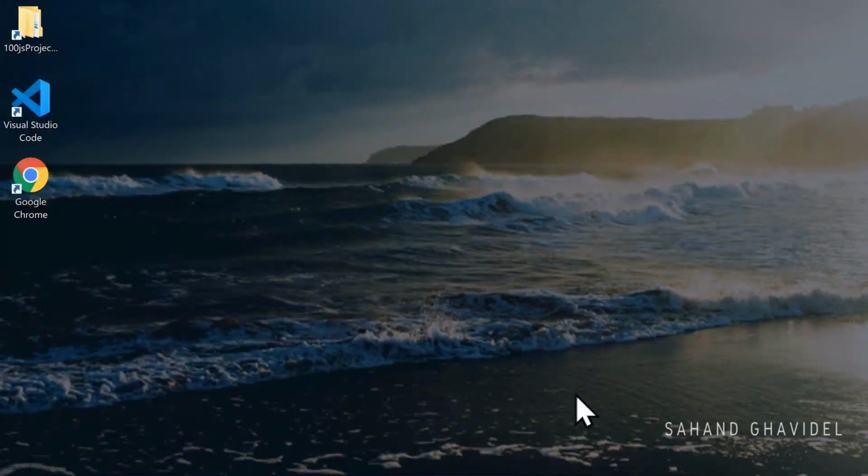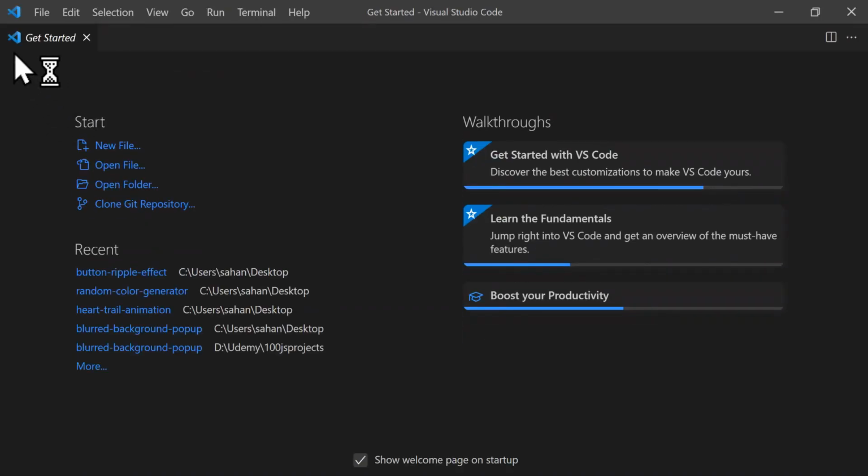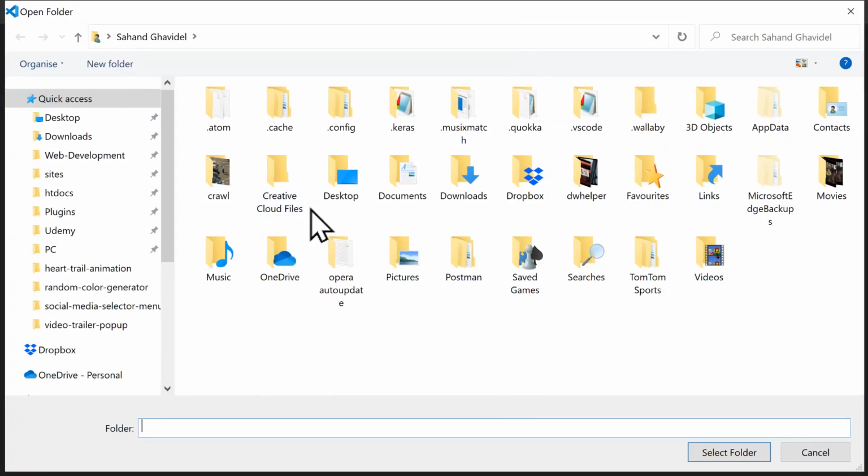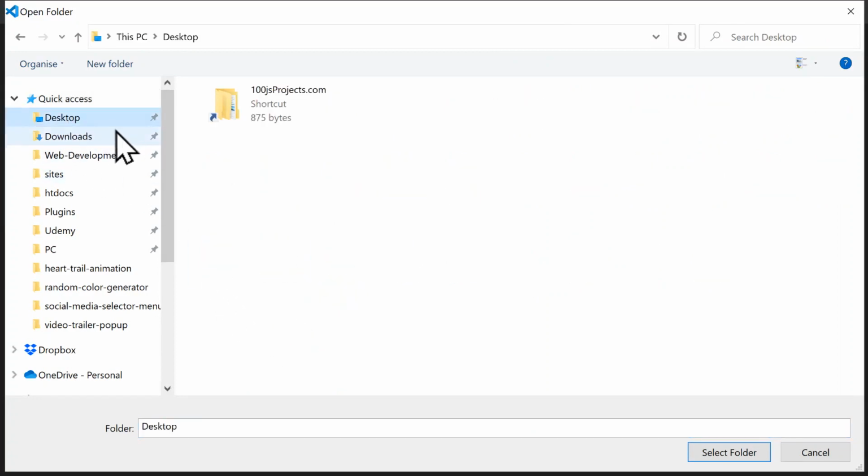All right, let's start our project. First, we open the Visual Studio Code, and here we close the Get Started tab. In the File menu, we click on Open Folder. I would like to create the project on my desktop, but you can create it anywhere you like on your computer. So here we click on the desktop, and here we click on the New Folder button to create a new folder. We name the folder Button Ripple Effect, which is the name of our project. We press enter, and here we click on Select Folder to select the folder.